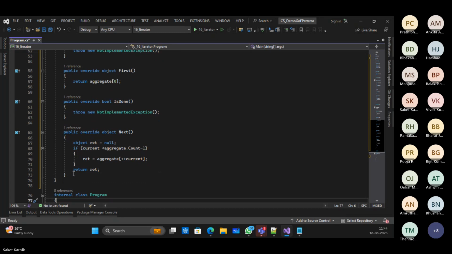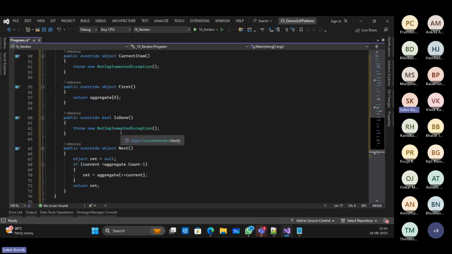Okay. It is move next, right? So I have to give the next value from current. Next, I code for the current item. So remove throw new not implemented exception from here.